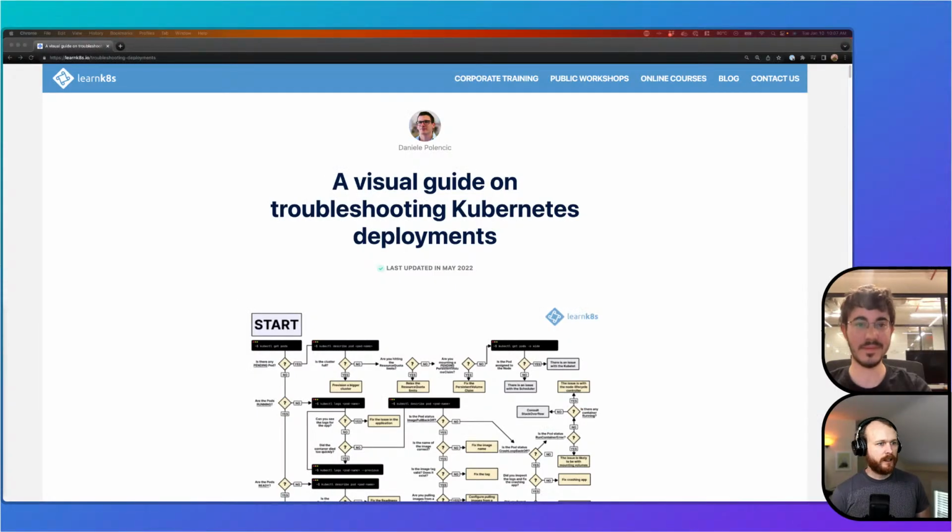And one resource that I found super helpful as I started working with Kubernetes and learning a bit more about it was actually, and I'll share my screen here, this article from an organization called Learn Kubernetes, called A Visual Guide to Troubleshooting Kubernetes Deployments. So if I share my screen here, we should be able to see it.